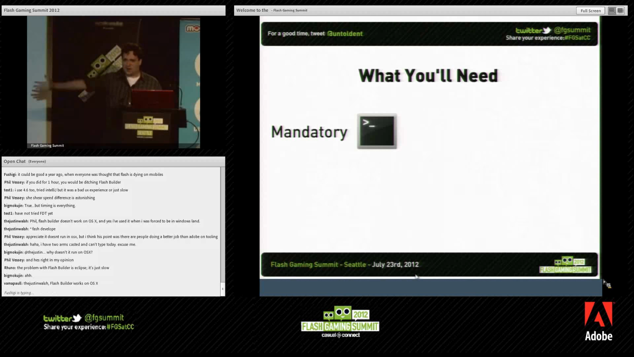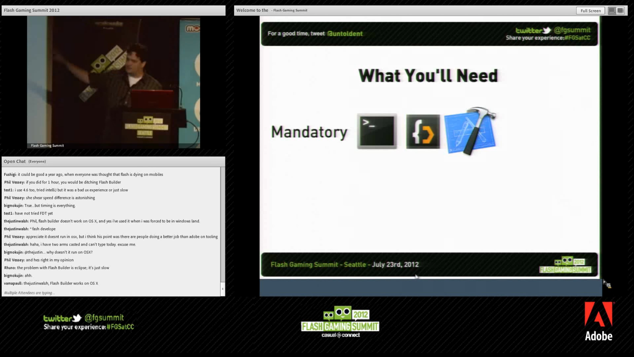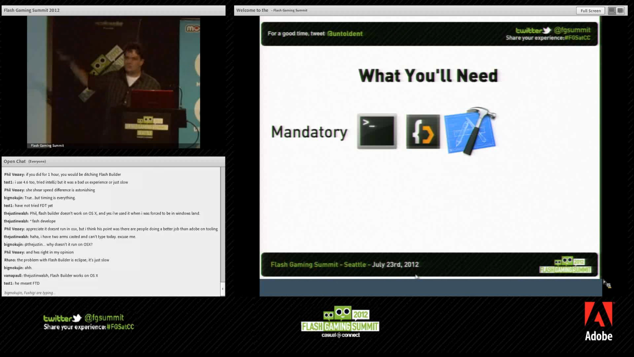I will describe those things forthwith. You're gonna need Flash Develop or another code IDE. This icon is the Xcode icon for Mac's development tools. I'm actually using it to signify a developer account.